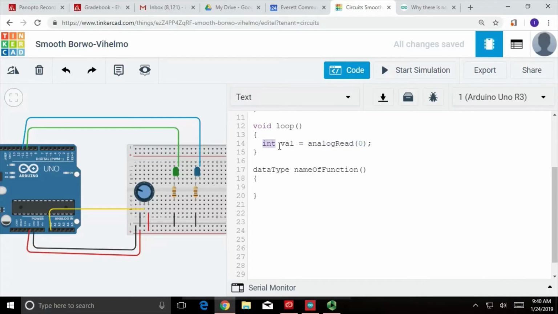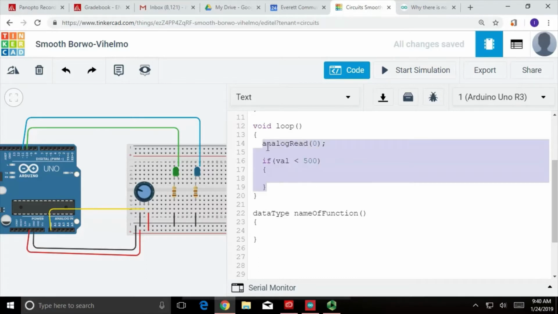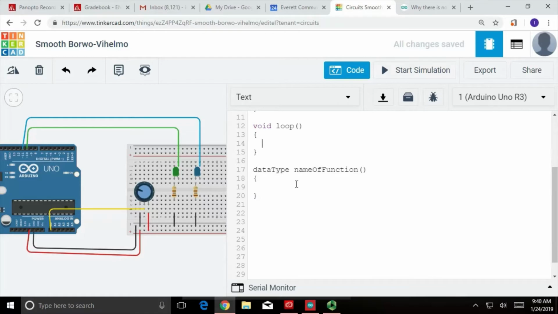So we make space for it, and we have to save it in memory so that I can use it somewhere down here. Maybe I could do if val, something like that. Right? So I could do something like this, and I need to save it so that I can use it later. Otherwise, I don't remember it. If I just do this, well, it does take the reading, but that value is not saved anywhere.